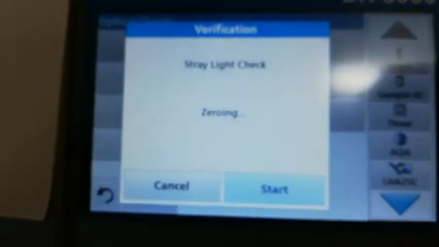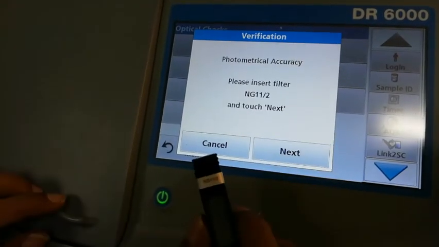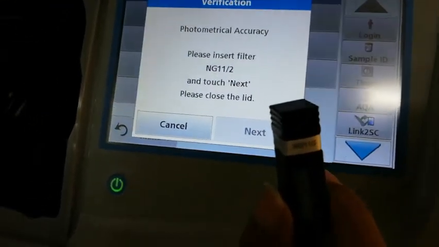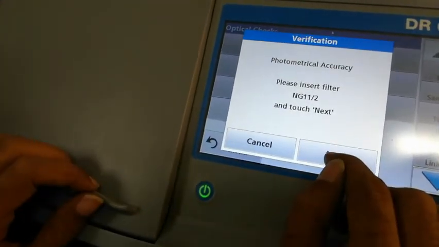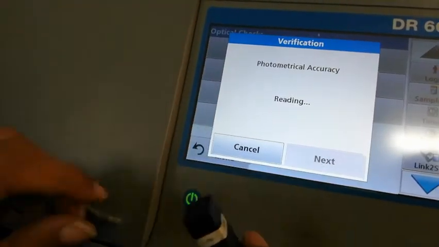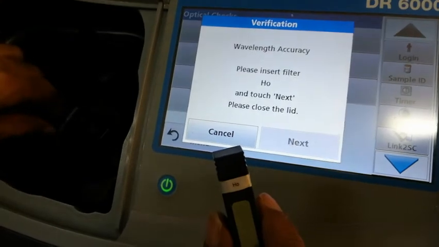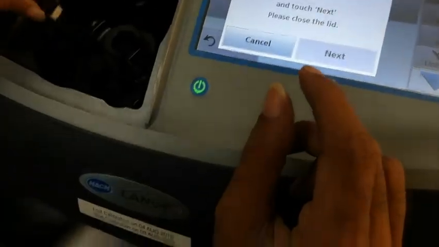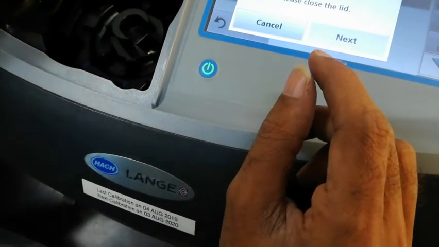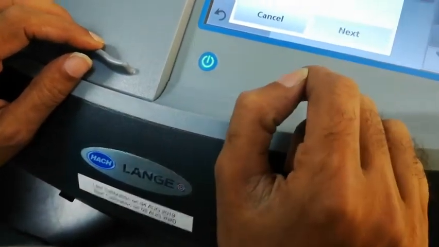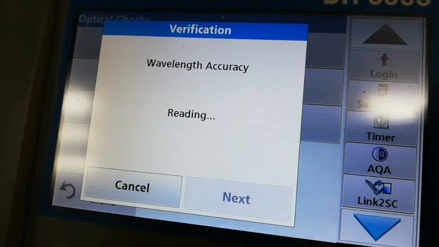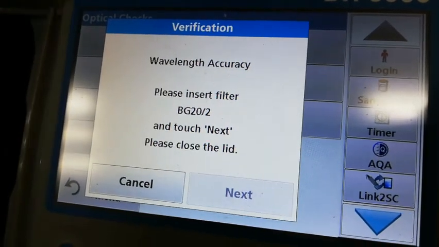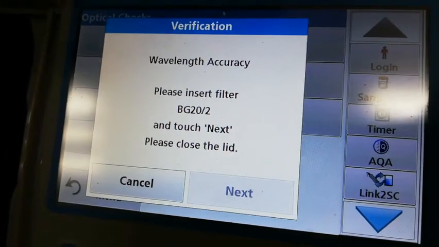Verification. Start. It's 11/2. This is the last kit.